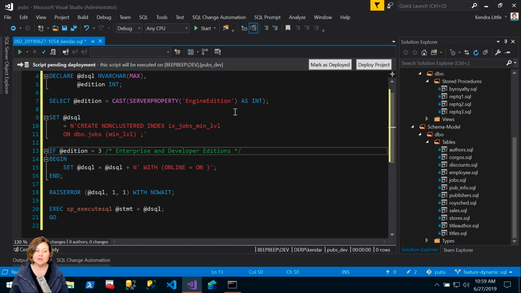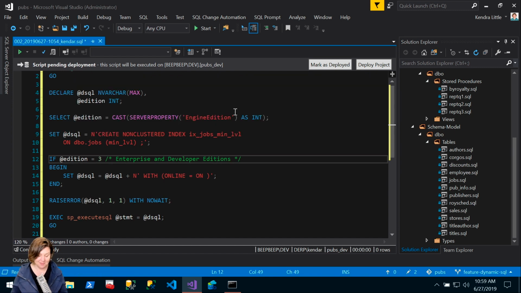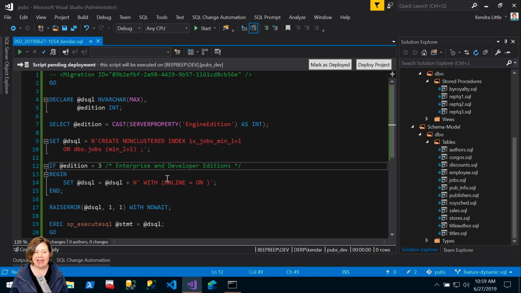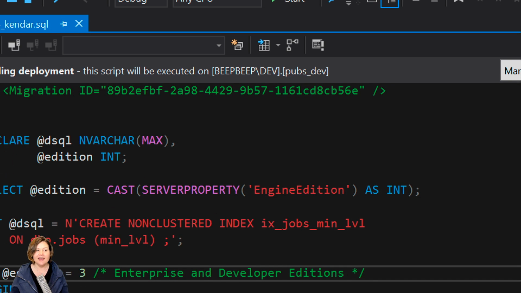I, as a SQL Prompt fan, always like to do Control-K, Control-Y to reformat my text before I save with my preferred style. And now I've gone ahead and saved this off. So now I have a migration script that has this dynamic SQL in it. And I've got an indication that this is pending deployment here, right?